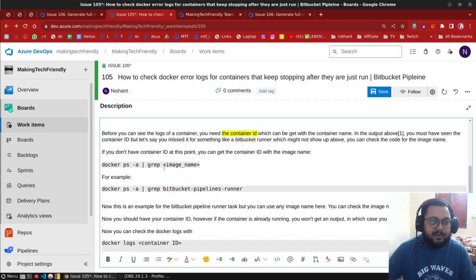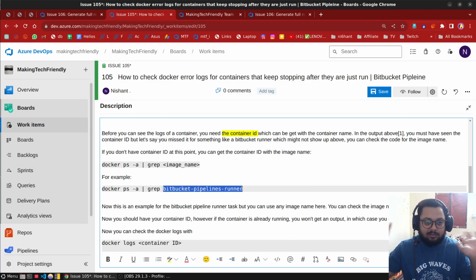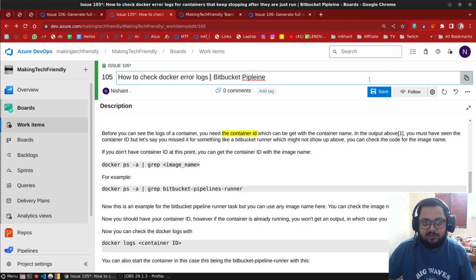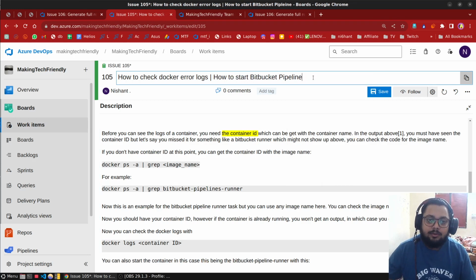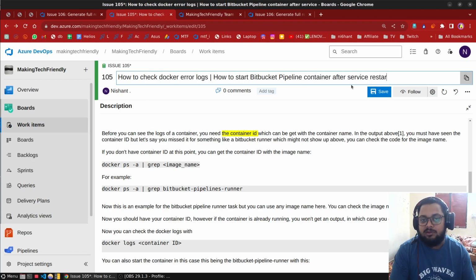Anyways, so if you do this, you will get the Bitbucket. This is a very common thing. How to check that our container stopped, how to check docker logs, error logs, and the second thing would be how to start the Bitbucket pipeline container after server restart.